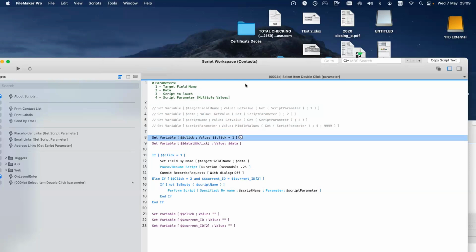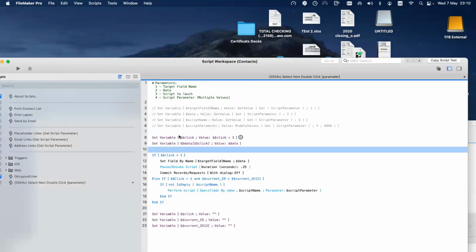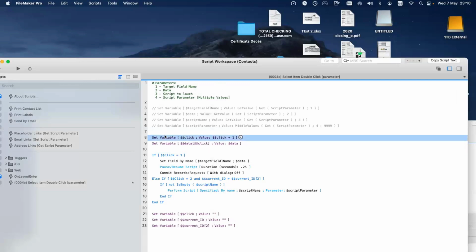If I do this, FileMaker says empty plus one is one, correct? That's because FileMaker will get that as 0. Because 0 or empty, for FileMaker, they're the same thing. So we click the first time, and I set how many clicks I made. The first click will be one. Forget about that for now.